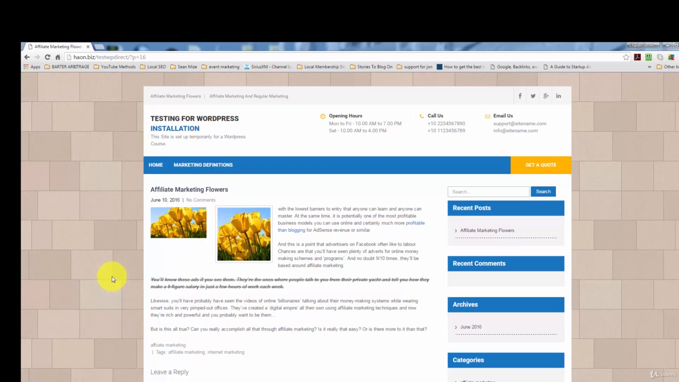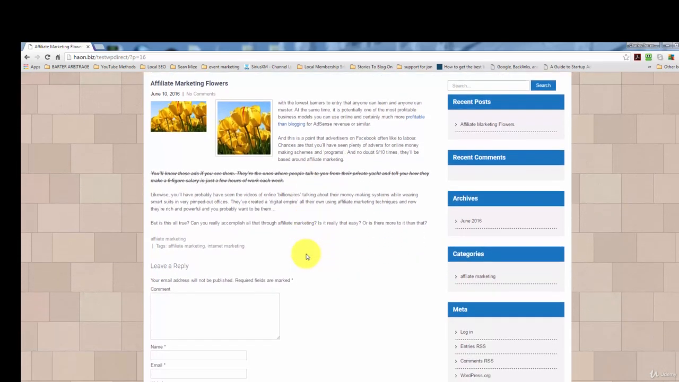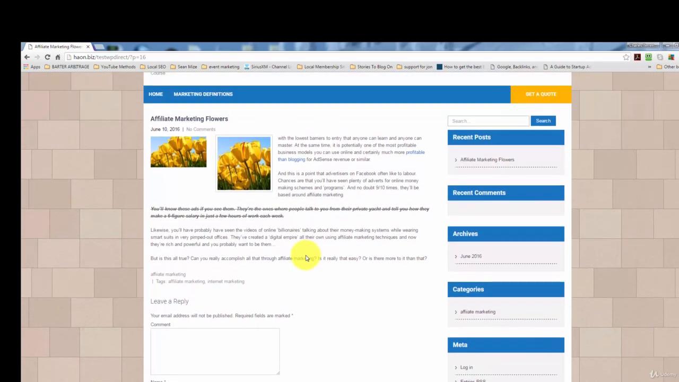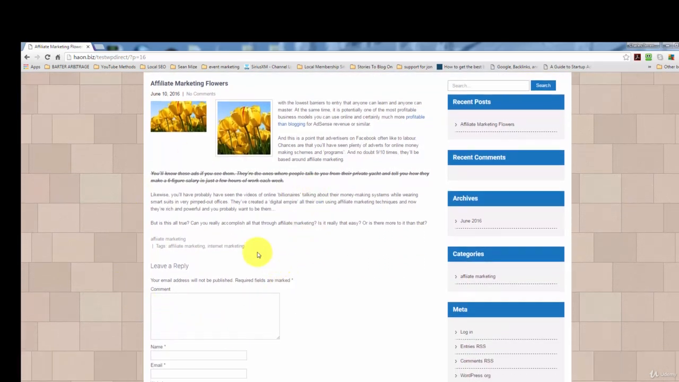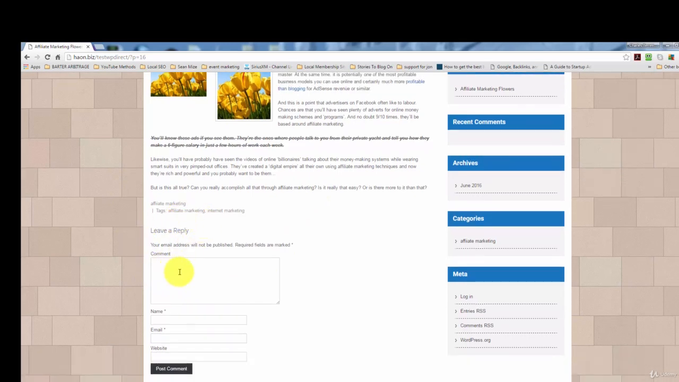Now, some of our site visitors are going to come to our site and they're going to want to comment on what it is that we have to say in our article. So what they will do is they will find our comment area and then they will put a comment in there. And so in this particular case, we're going to write a comment in.